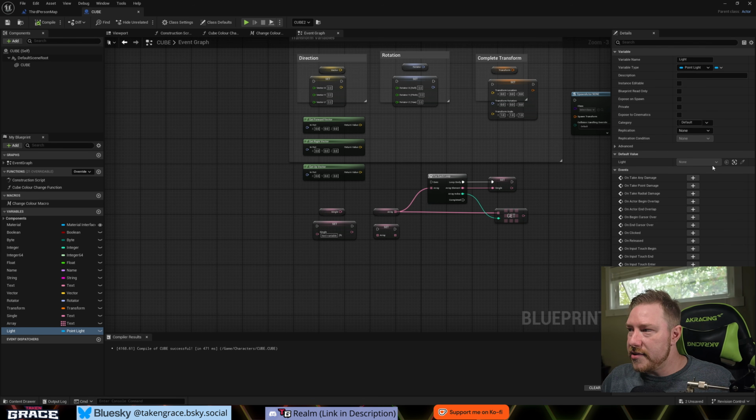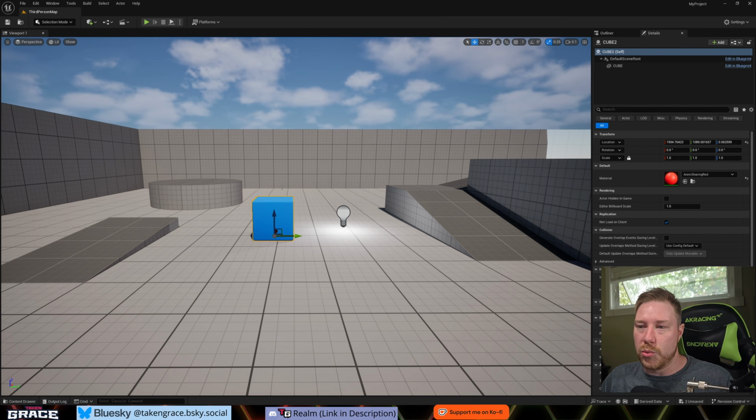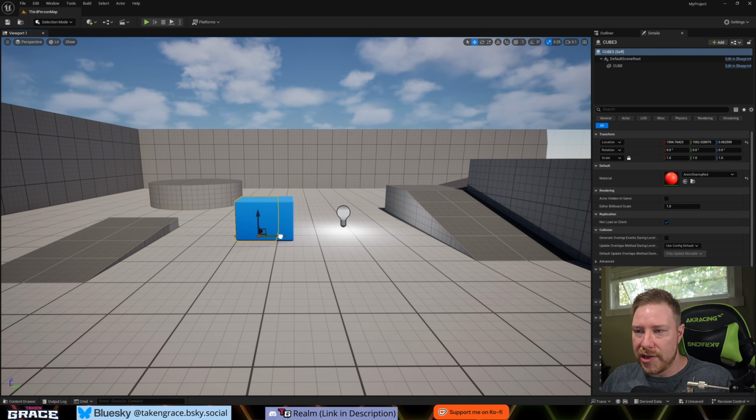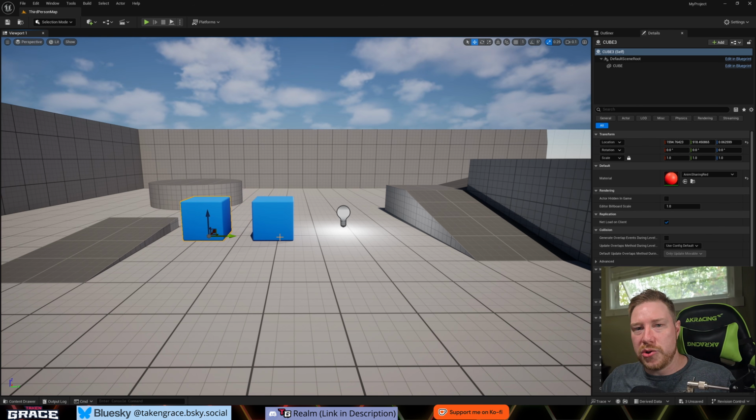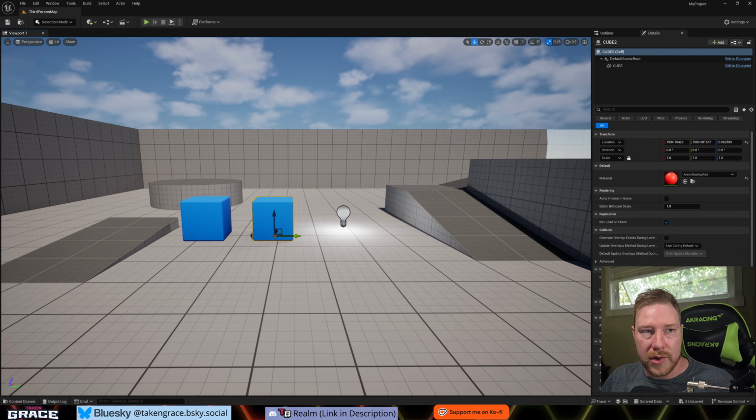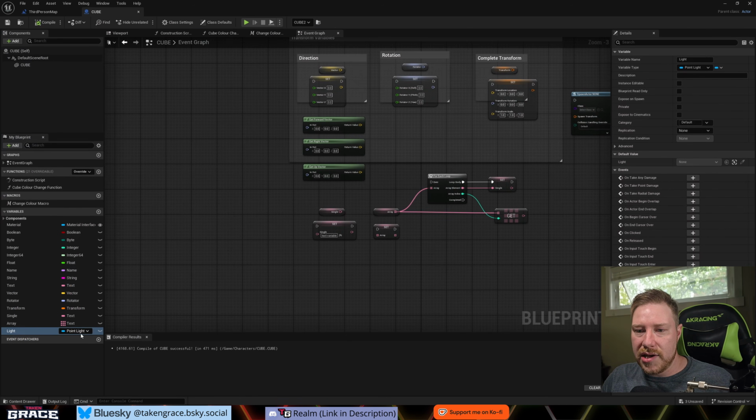You can see here that light is grayed out. We cannot set this variable here, and that's because light is not instance editable. For example, I have one cube in this world right now, so there's only one instance of this cube. But if I were to duplicate this cube by holding Alt and dragging, now I have 2 cubes. There's 2 separate instances of this cube now in our level. So if I make this instance editable, now both cubes can reference a different light.